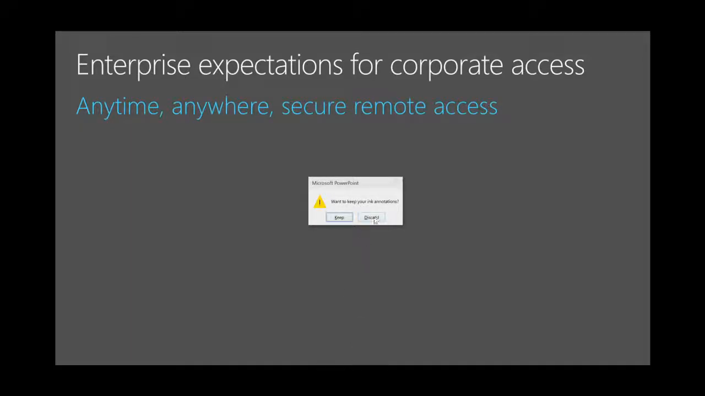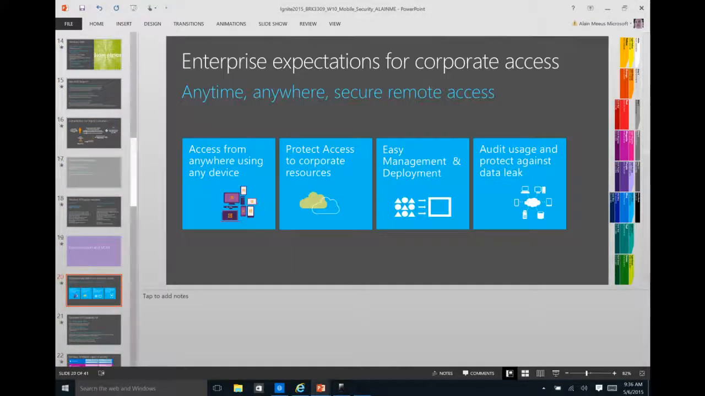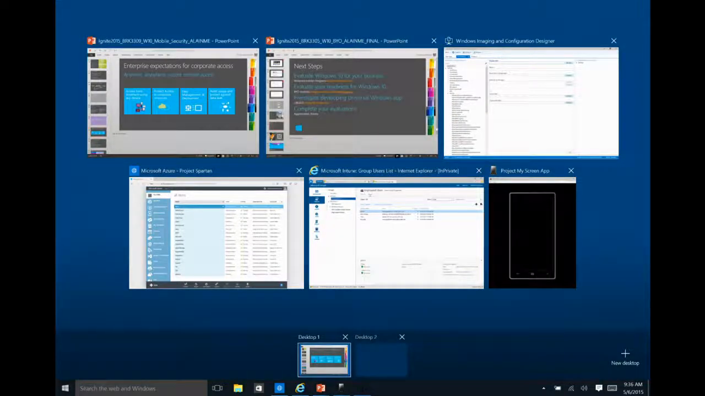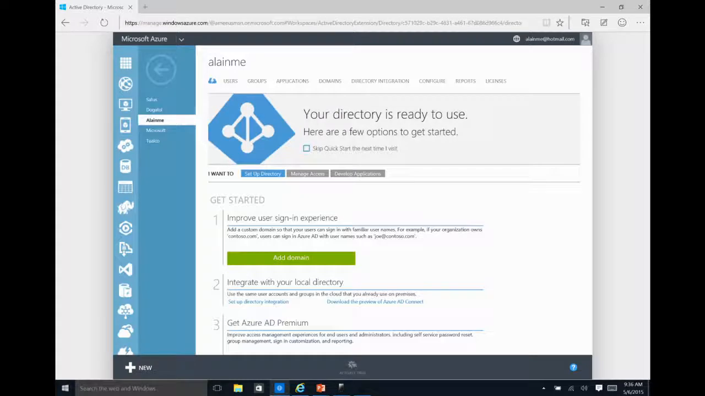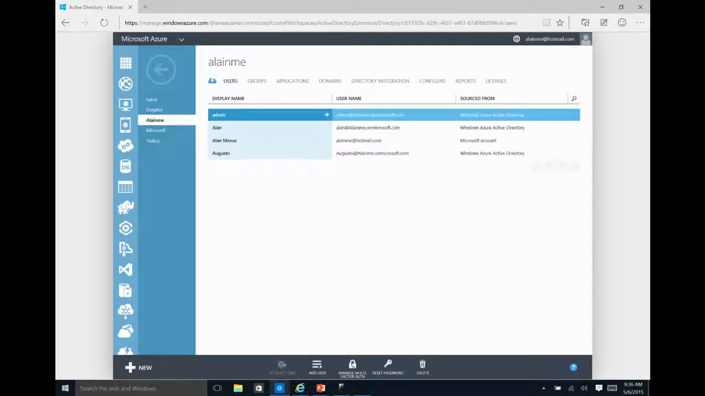So I'm going to discard these. This is my Azure subscription. I have a ton of directories with VMs and stuff like that, but I created one service just with my alias that has an Active Directory. It's an Azure Active Directory. It doesn't synchronize with the DC on-prem or anything. I have a limited set of users in there. One is Augusto. Augusto is actually the user of this device, right? The Augusto user.